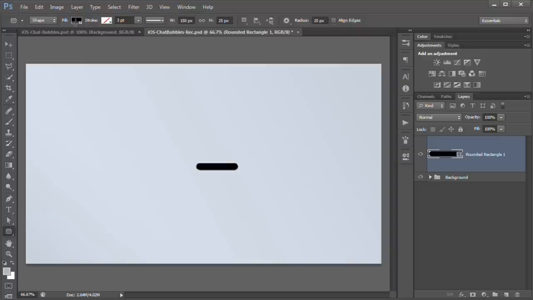We're going to select the fill, and we're just going to choose white. So we just want white as our fill. The fill is kind of going to be irrelevant. Well, not really. We do want it to be white. What am I thinking? So now I'm going to zoom in here, and we want to create a little tail that comes off of our little rounded rectangle here.